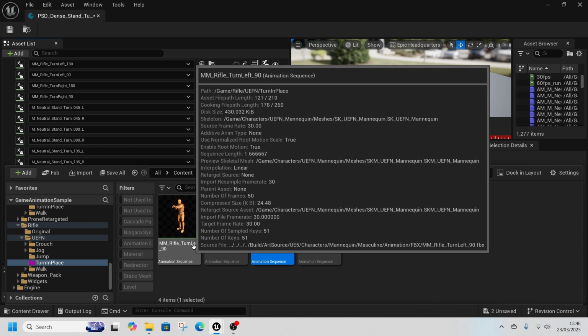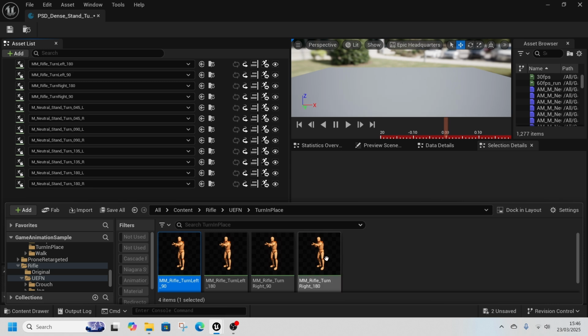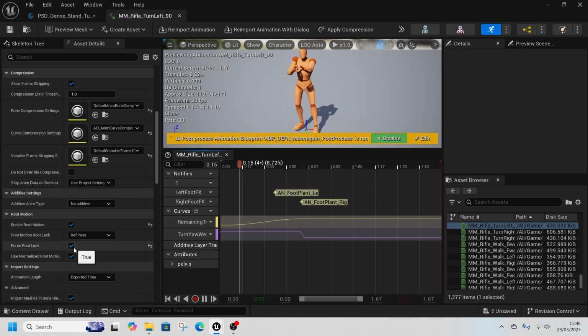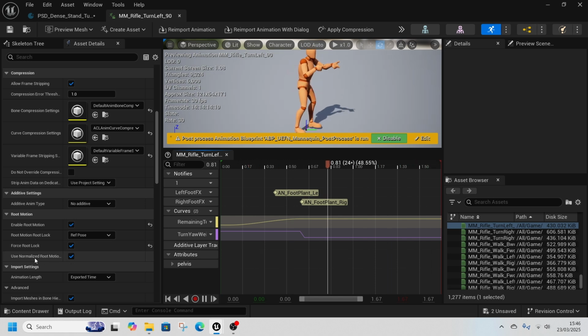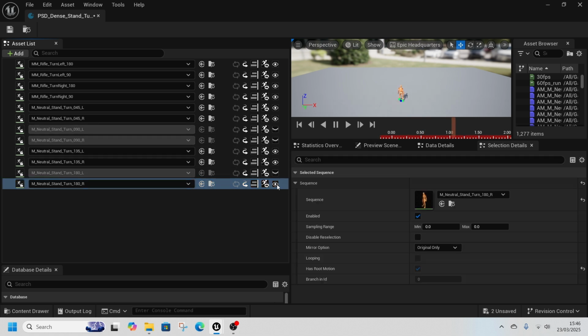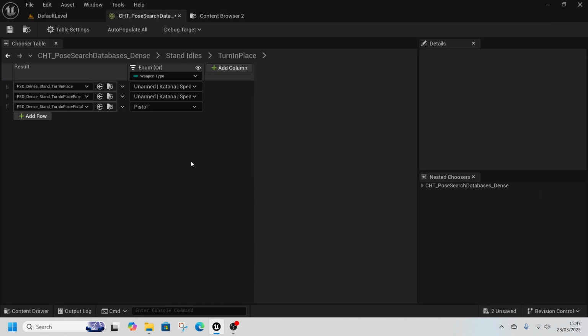Just going to make sure that our animations aren't looping because we don't need them to loop, but that they do have root motion, foot lock, and normalize on as well. So we've got 180, 90, 180, and 90. And we're just going to disable the 90s and the 180s, and then Control A all of them. You'll be able to see that's been added. And that's it for the turn in place ones.